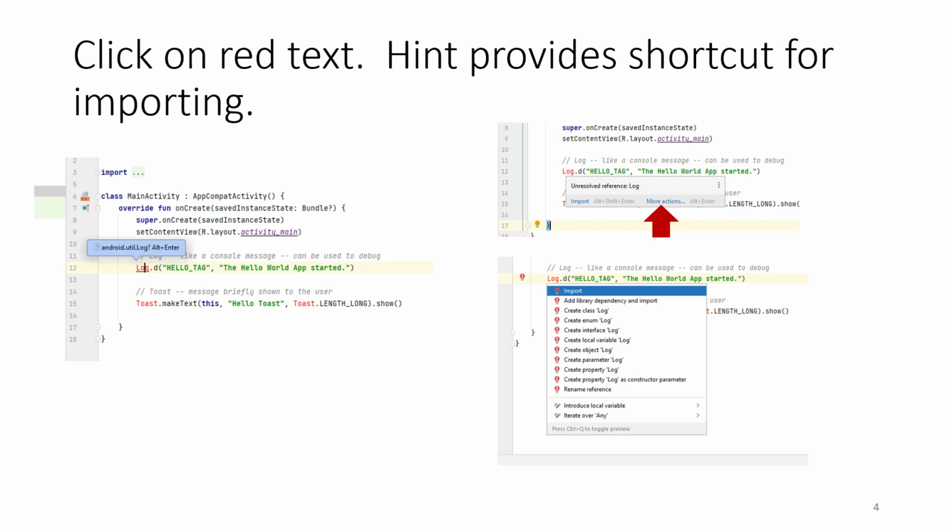But within this little dialogue, you can hit More actions. Maybe you think it's not an import. Maybe you think it's something else you need to do, and so you can expand that More actions. But actually the first thing was right.